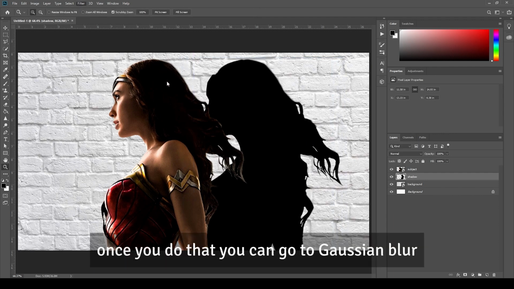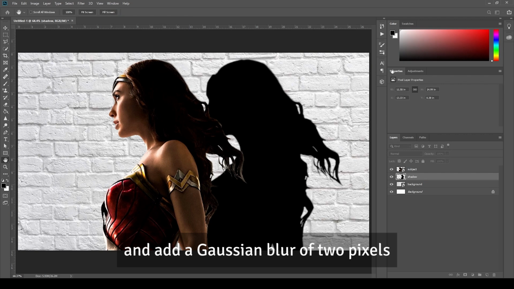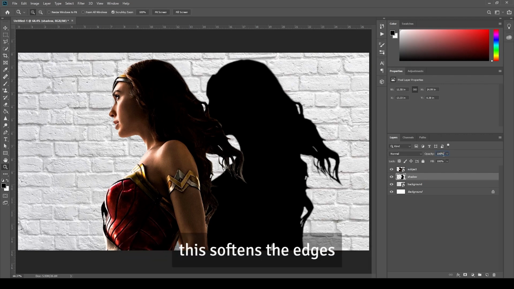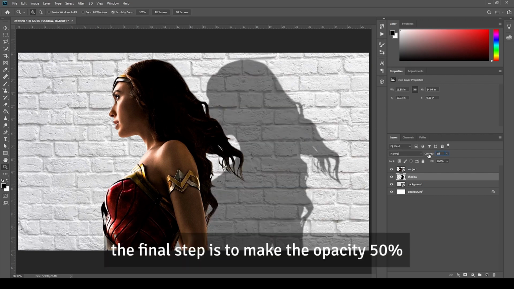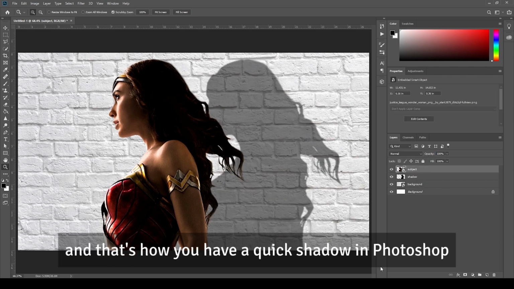Once you do that, you can go to Gaussian Blur and add a Gaussian blur of 2 pixels. This softens the edges. The final step is to make the opacity 50%, and that's how you have a quick shadow in Photoshop.